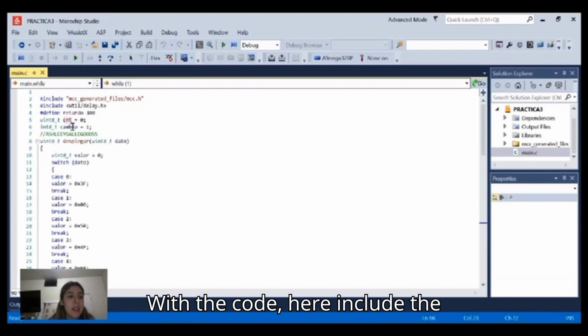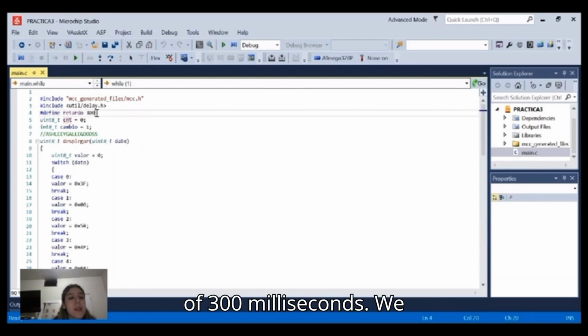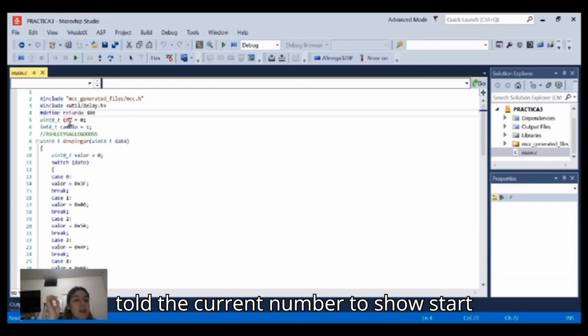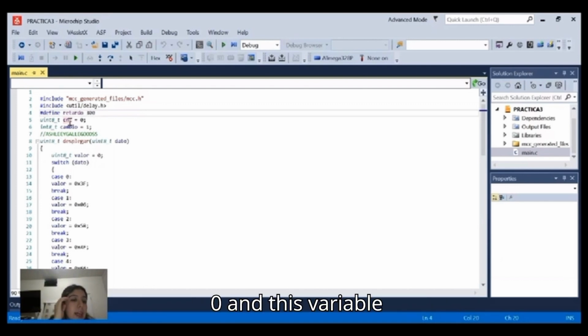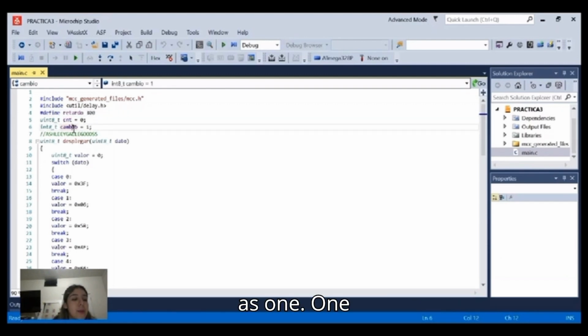We begin with the code. Here we include the libraries. We define a delay time of 300 milliseconds. We declare a variable called CNT. This variable stores the current number to show, and it starts at 0. And this variable called cambio, or direction change, starts as 1. 1 means up and -1 means down.